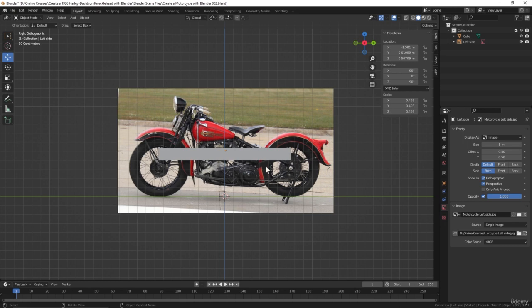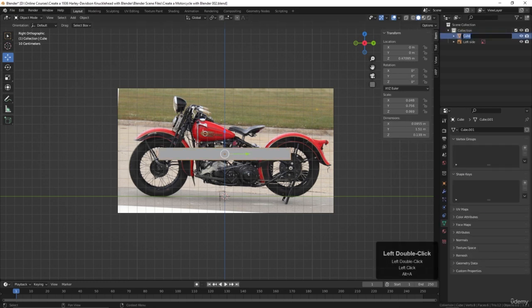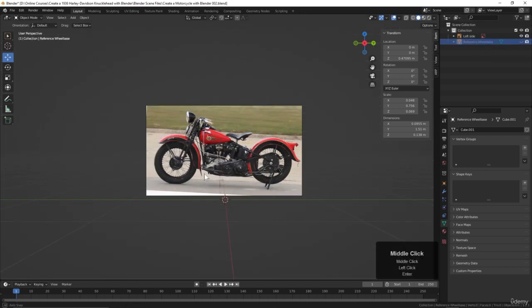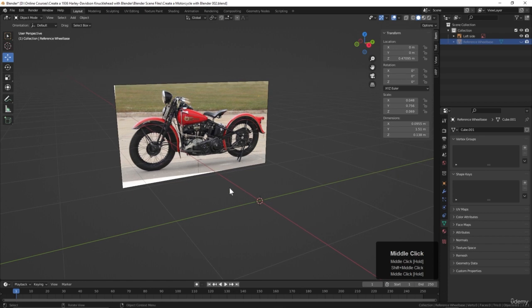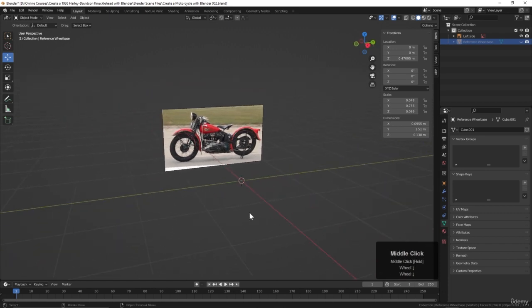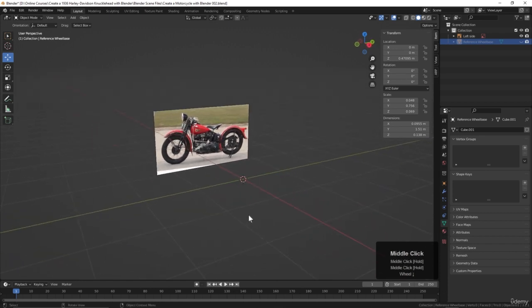All right, so this cube I'm going to change to reference wheelbase, so I know what that is. And then I can hide it here in the outliner right there. Now we just need to bring in the others and get them to match the size or the scale of this as well. So in the next video, we'll begin bringing in the other images.